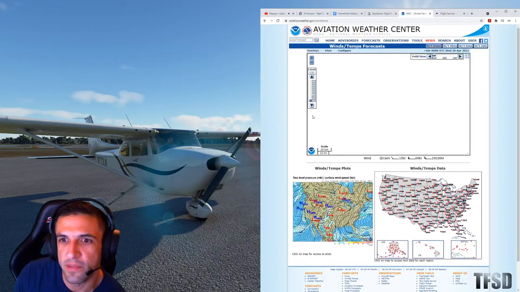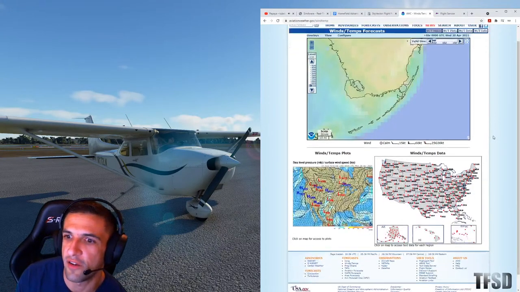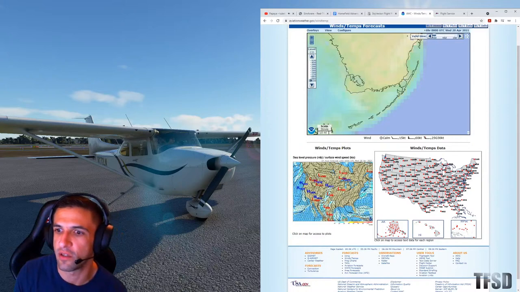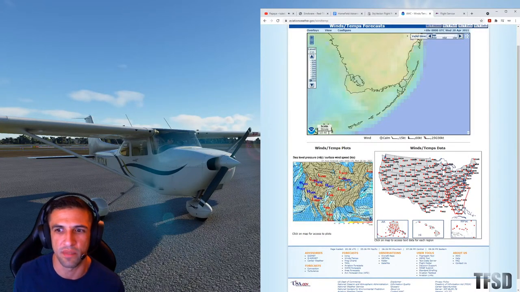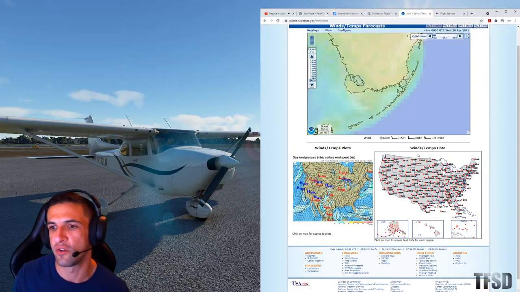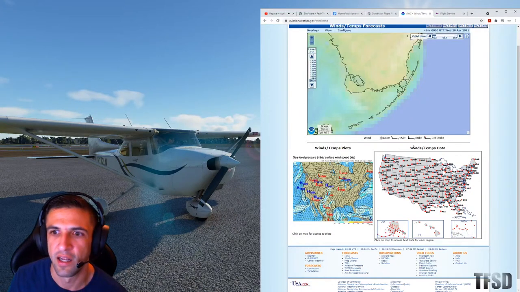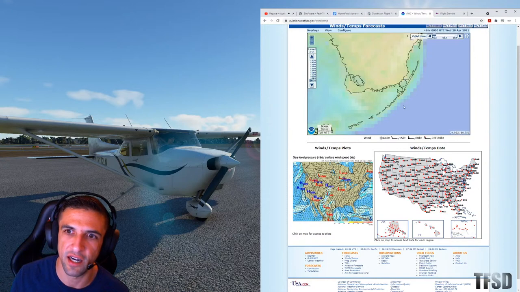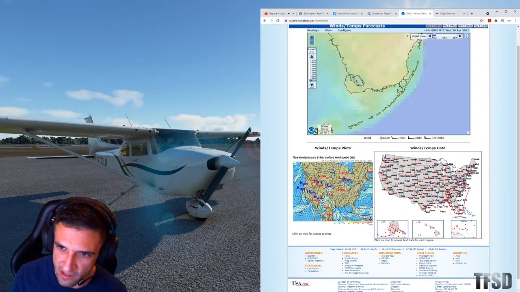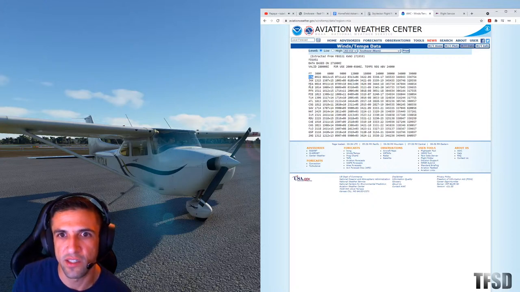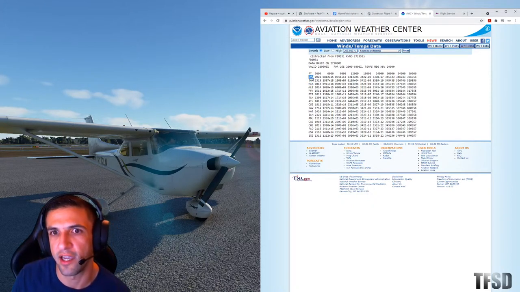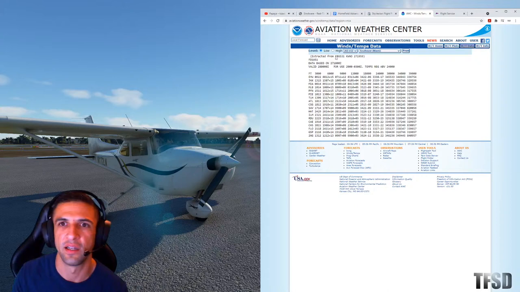Okay, winds and temps, so you can get the winds aloft data. If I was going higher, this is something you want to look at. We're staying at 2,500 feet, so it's really just kind of surface winds and what the METAR shows. But say I was going to cruise at 4,500 feet today, I would want my winds aloft data. I'd go here to winds, I'd select this section here, and we're going to have a few stations. We have Key West and Miami. These are the two that I would look at if I was going any higher for this flight.